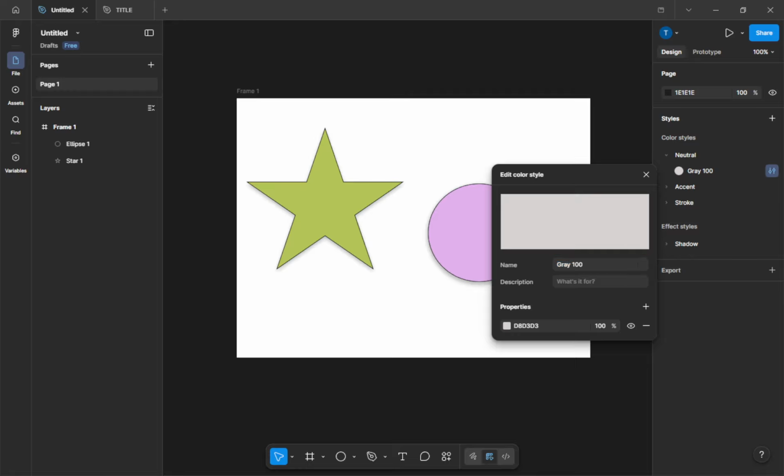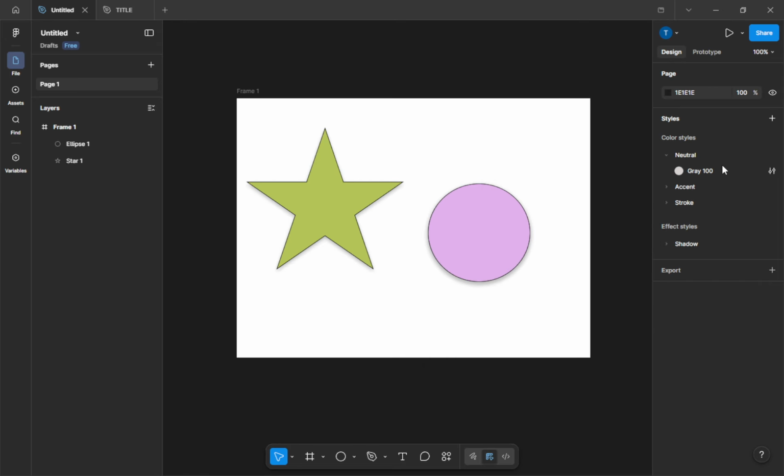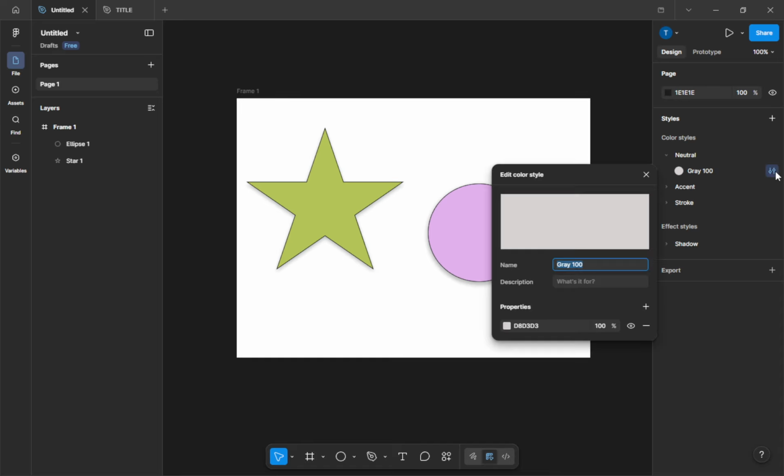Now there are two simple ways to rename the style. The first is directly from the Local Styles sidebar. Hover your mouse over the color style's name, and you'll see a small pencil icon appear. Click that icon, type the new name, and press Enter to confirm. That's it. Your style is updated across the file wherever it's used.